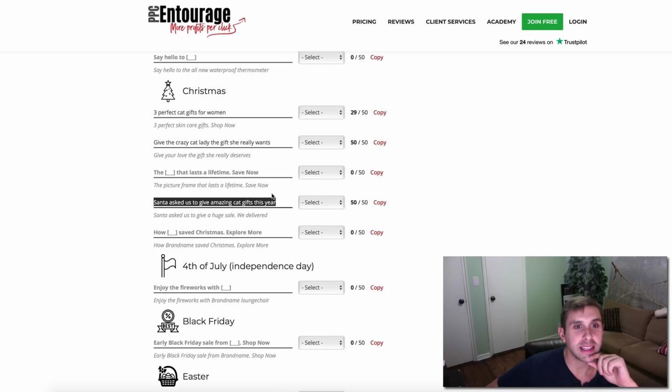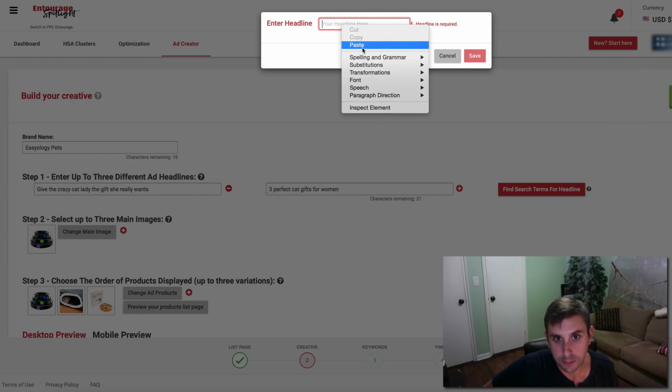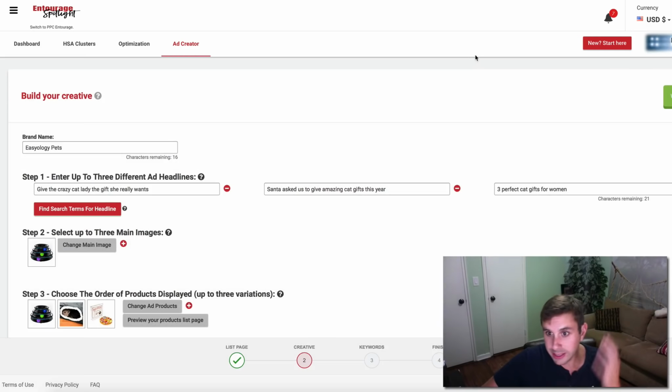Santa asked us to give amazing cat gifts this year. So this is the maximum amount of characters that we could use. And I'm going to copy this, and I'm going to add another one. So now we have 3 headlines. And we crafted them easily, simply. Guys, this is not going to take you a long time to do.